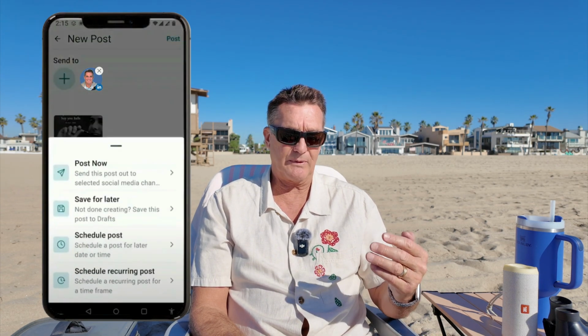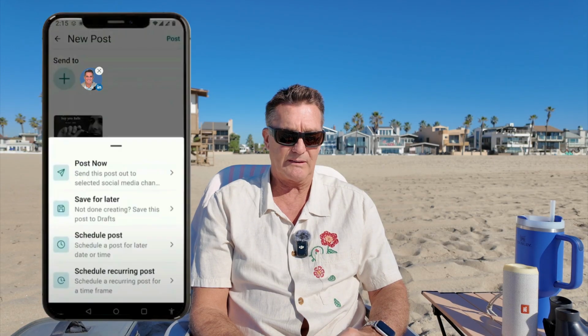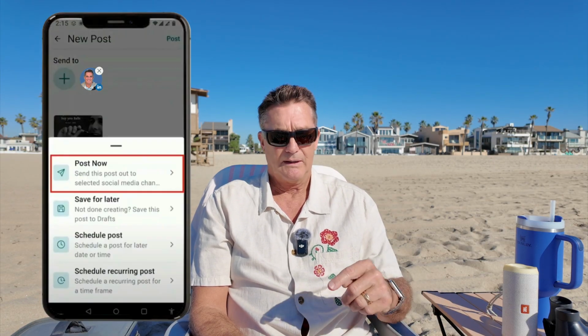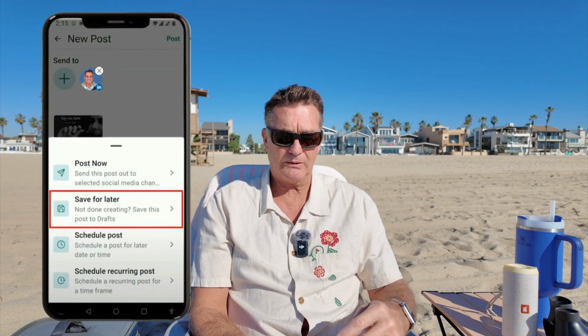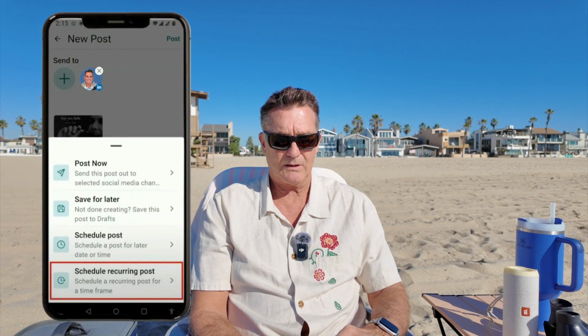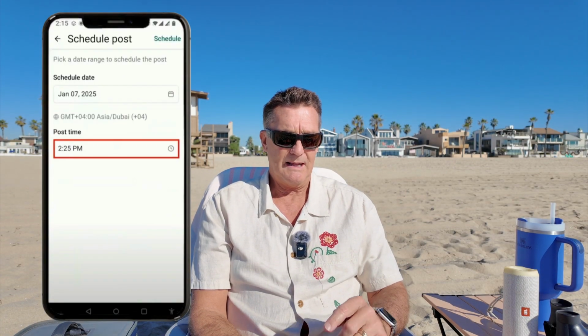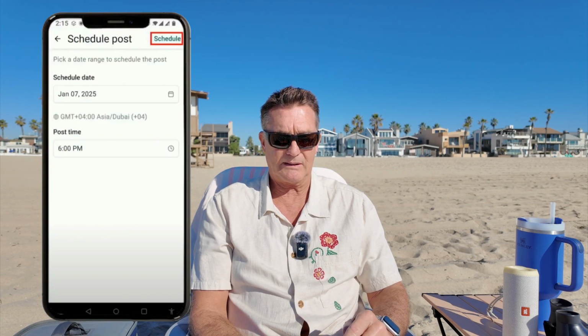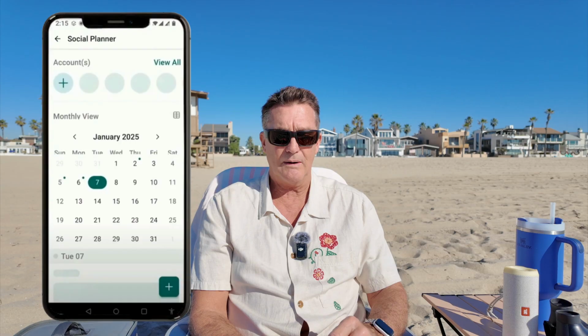Now I'll click post on the top right corner, and I'm presented with several options that I can select. You can post now, save for later, schedule the post, or schedule a recurring post. I'll schedule the post. Okay, I'll say today, and then say 6 p.m. I'll then hit schedule at the top right corner.